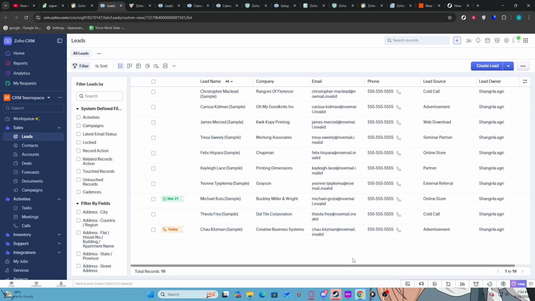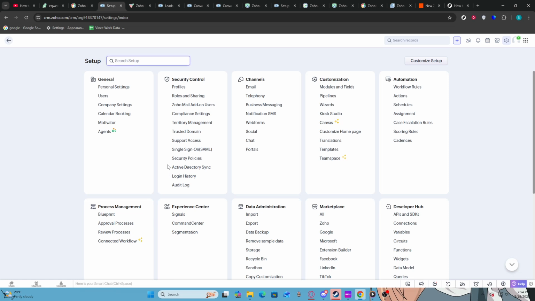Once you are in the CRM section, locate the setup or settings icon, typically represented by a gear symbol. Click on this icon to enter the settings menu where various configuration options will be available. This is where you will manage your workflow rules.